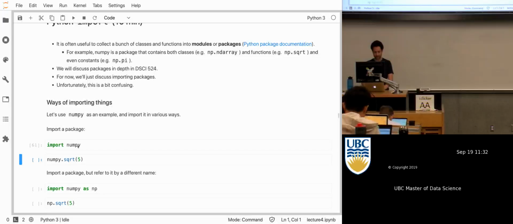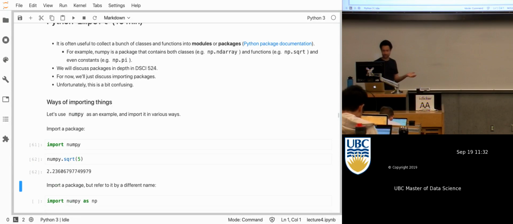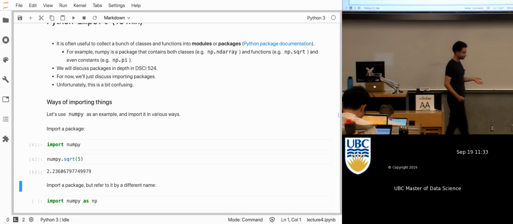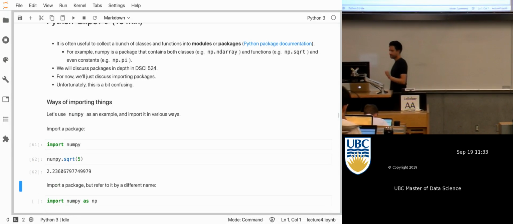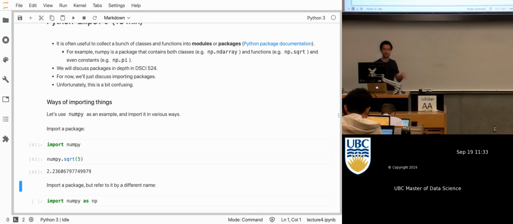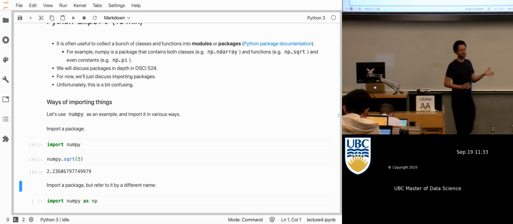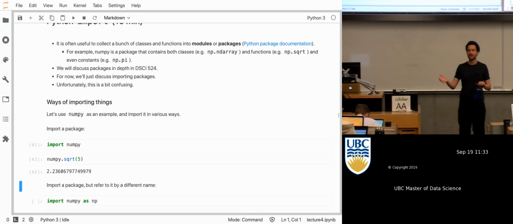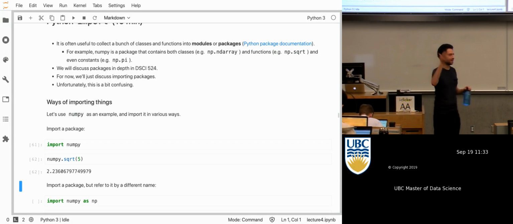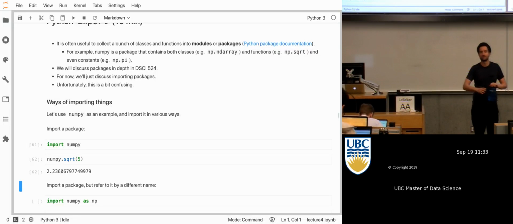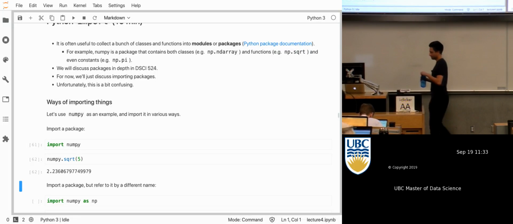So we can import NumPy. Once we import NumPy, we can use it. We can use functions. So numpy.sqrt is a function that the NumPy package is providing. It is not a method of a particular class, because NumPy is actually the package. You might want to take the square root of things in general.